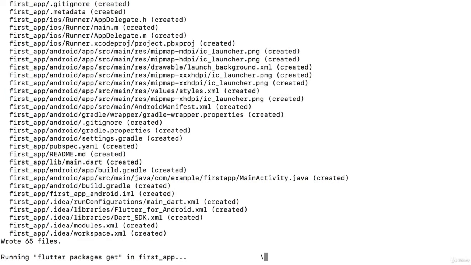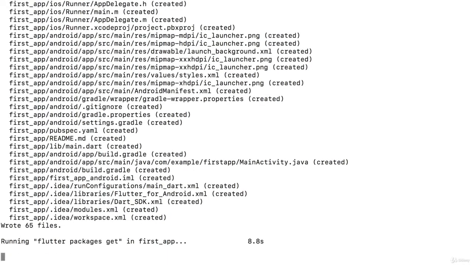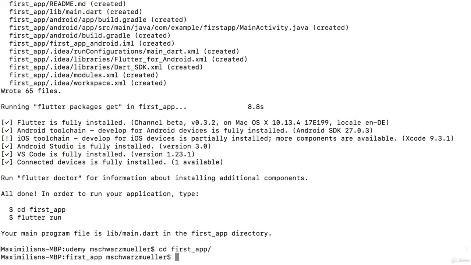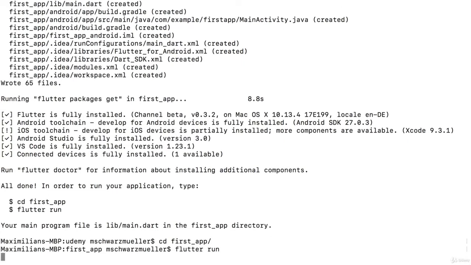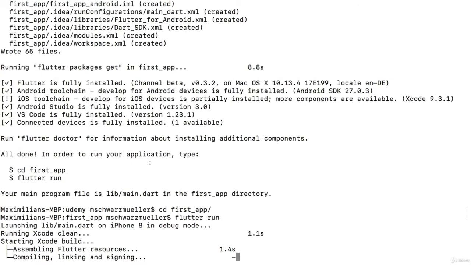Hit enter, and this will now set up a new Flutter project in that specified location, a new subfolder which holds that project to be precise. It can take a couple of seconds. And once it's done, you can navigate into this newly created folder. In my case, it's named first_app, and then run flutter run. Hit enter, and with the iOS simulator up and running, you should be able to see that Flutter app on that iOS simulator momentarily. The first time you run this can take a couple of seconds longer, by the way.